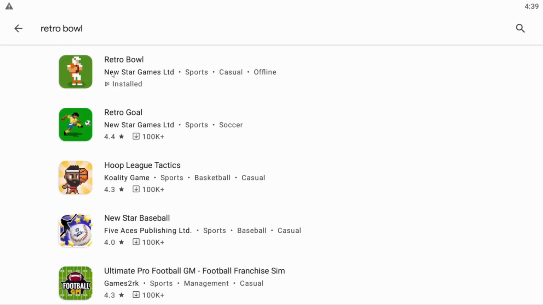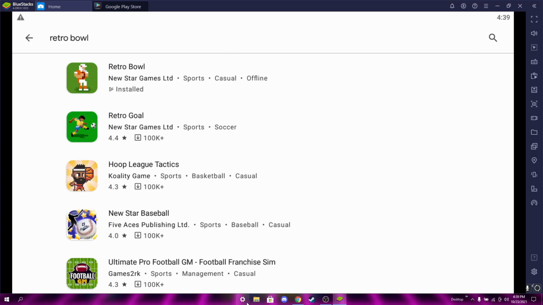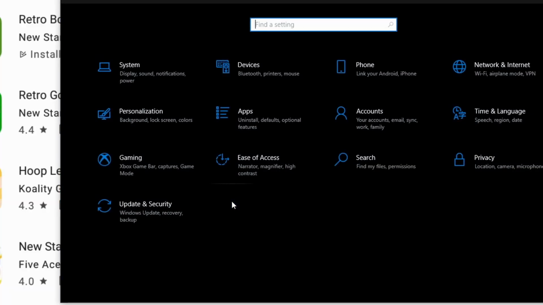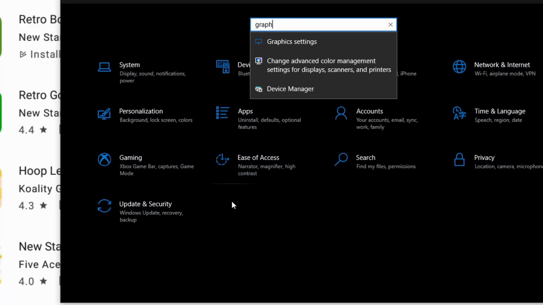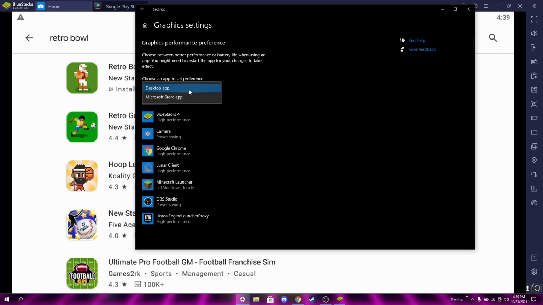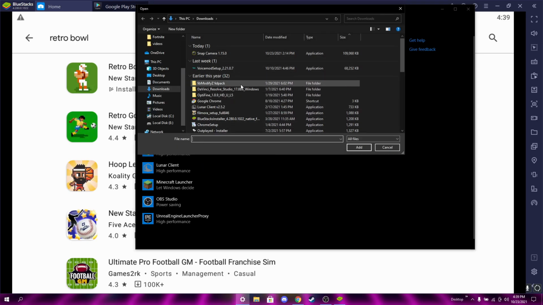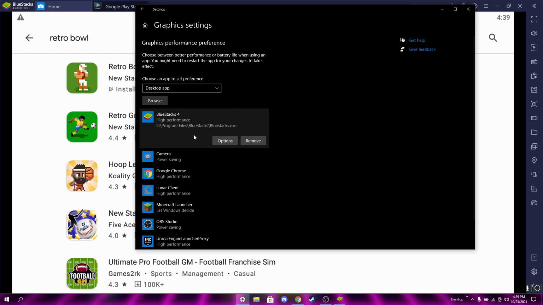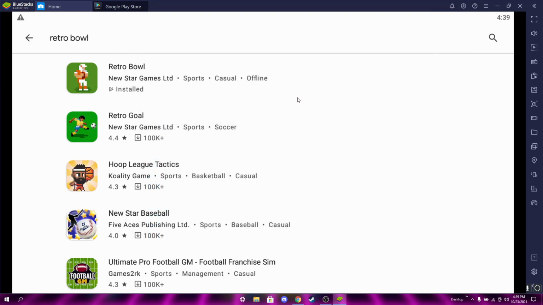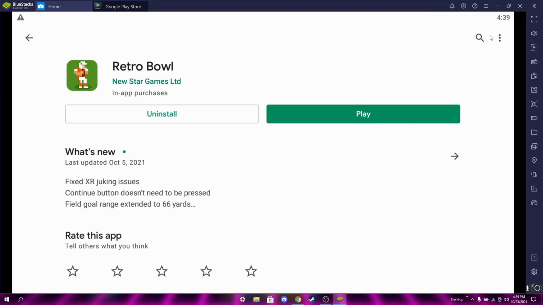Also, I want to show you something real quick. In your settings, and this is only if you're on a laptop, you're going to go to graphic settings. You're gonna go to desktop app browse, and then you're gonna find BlueStacks, and put it there, and then you want to put it on high performance so it's running on your best GPU so you don't get any lag.